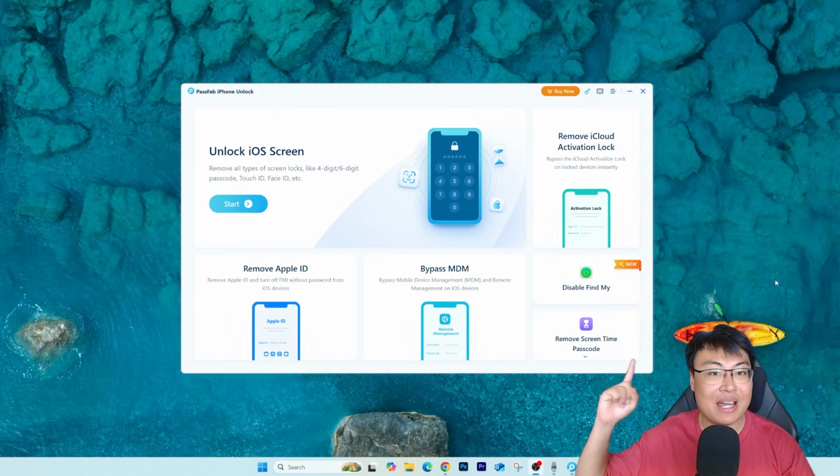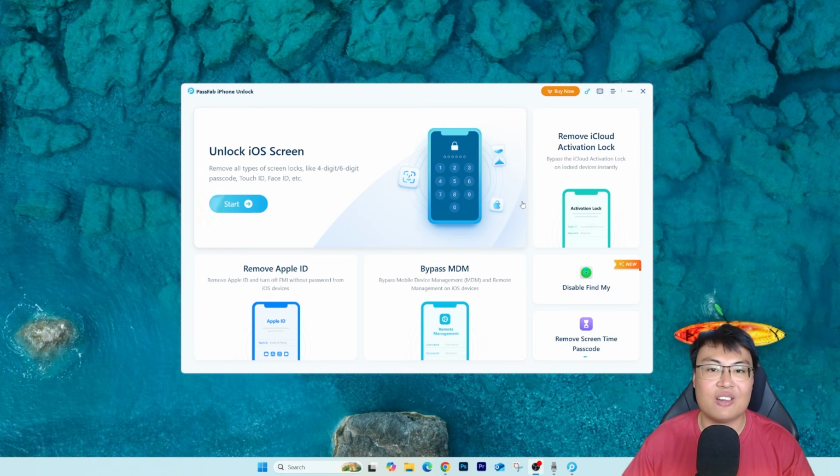You can see right behind me, this is the software itself, and this includes a lot of different things for you, which is super generous of them. As you can see, they have unlocking of the iOS screen, especially if you forget your passcode to your iPhone, as well as removing your iCloud activation lock if you are facing any issue, disabling Find My iPhone, removing your screen time passcode, removing mobile device management, and the one we'll be focusing on today, which is removing Apple ID and resetting your phone without the need of the password to your Apple ID. So yeah, it's very generous of them to give all kinds of features.